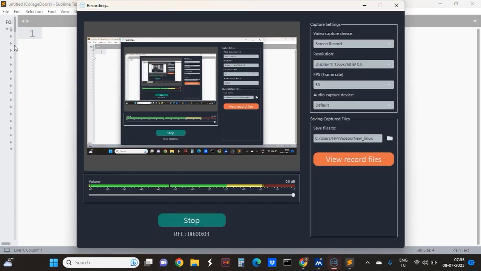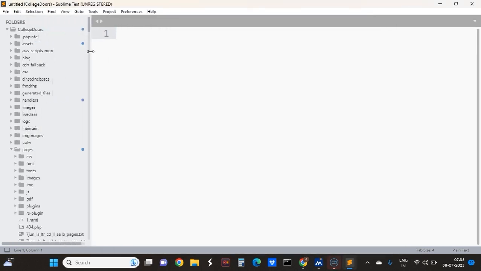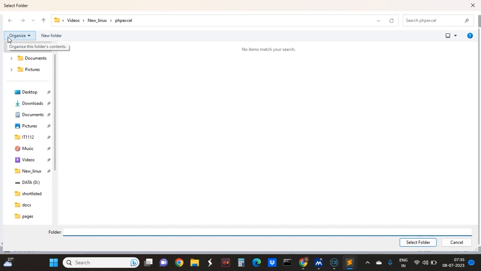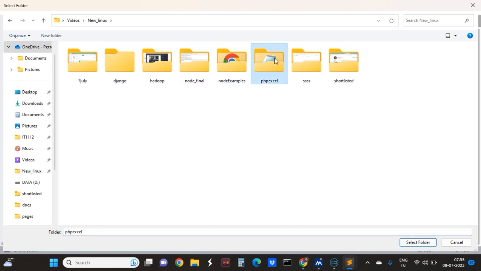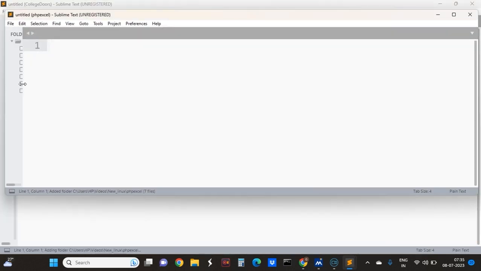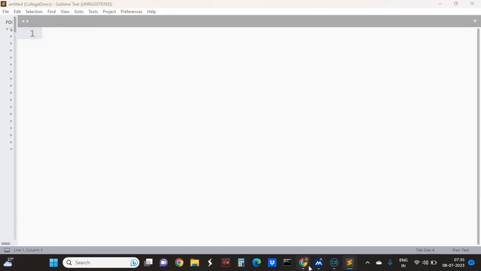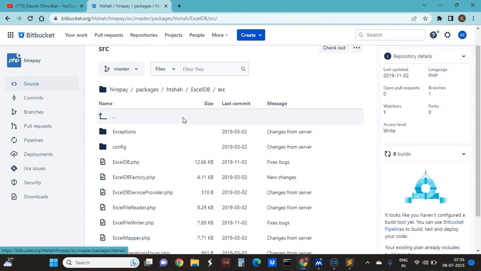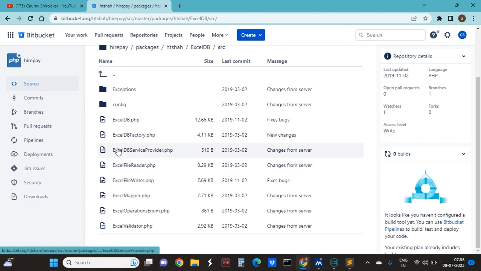Now we will go to the validation rules of the Excel DB. So now I will select this folder, and in this folder there are the files. The first file, the most important, is the service provider. So in this folder of Excel DB, there is the Excel DB service provider.